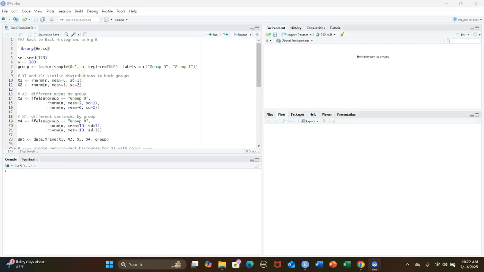Oh, hi, R users. In this video, I want to introduce you to a pretty cool tool in R, which is called back-to-back histograms. It's good for comparing distributions of a random variable in two groups. So potentially it's useful for something like comparing baseline characteristics of the treatment versus control group in a randomized control trial. Okay.